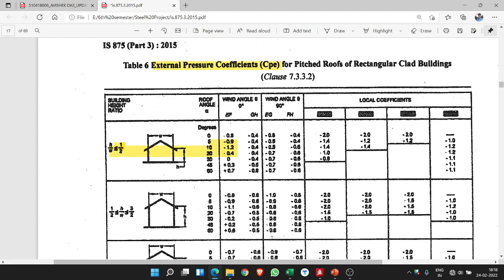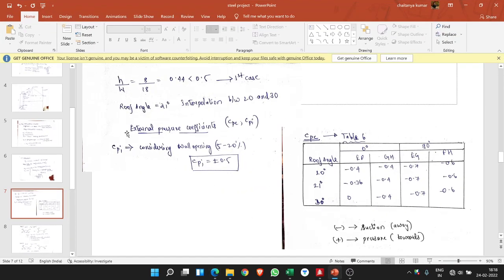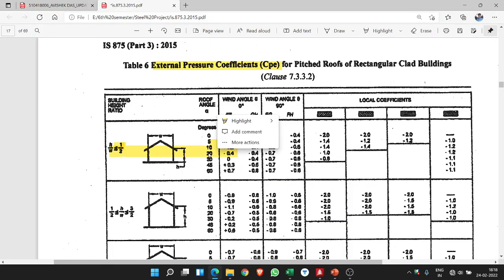So my roof angle was 21 degrees, so I have to interpolate between 20 degrees and 30 degrees, because we have values for 20 degrees and 30 degrees. So we will be interpolating between those. And here you have wind angle at 0 degree for the EF and GH sides, and wind angle of 90 degrees for EG and FH.